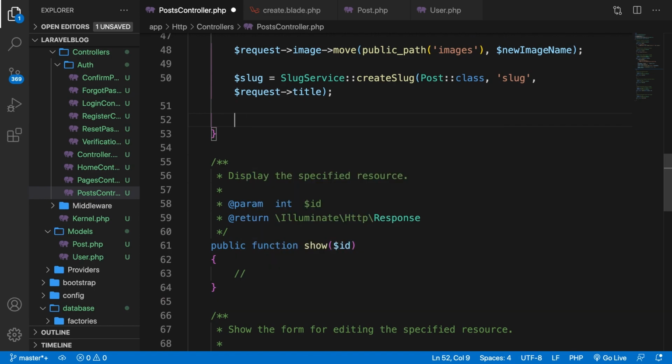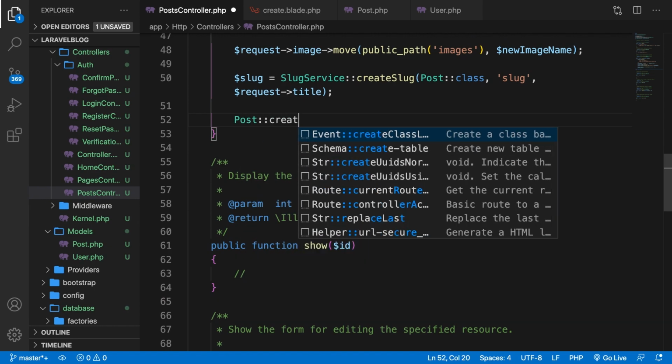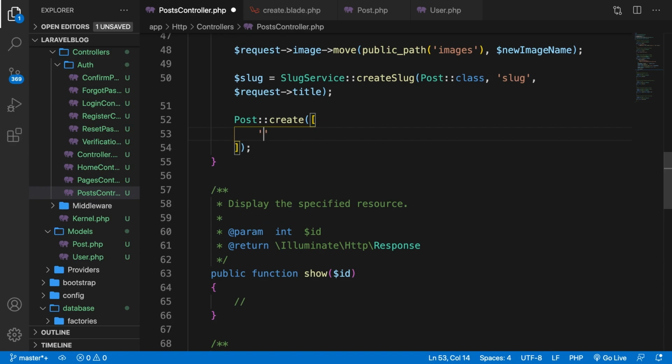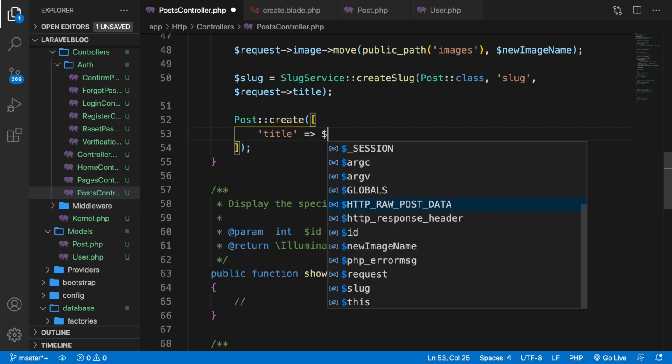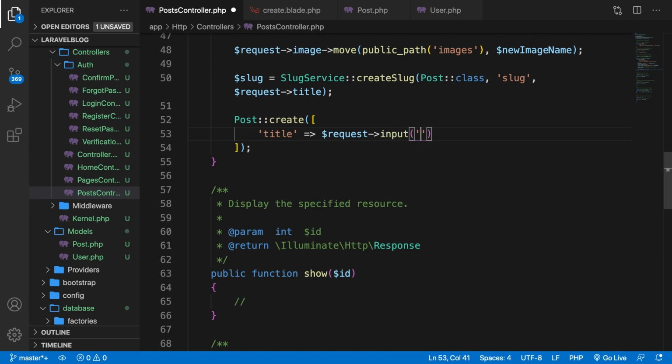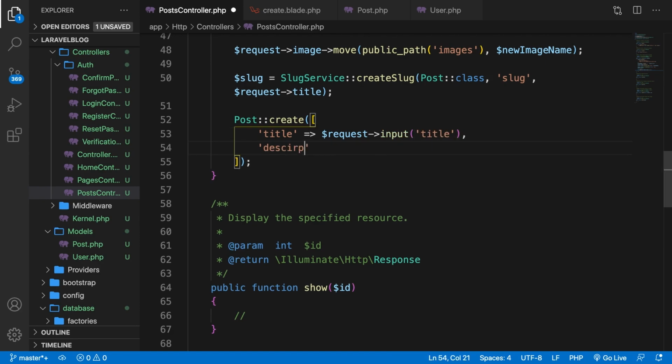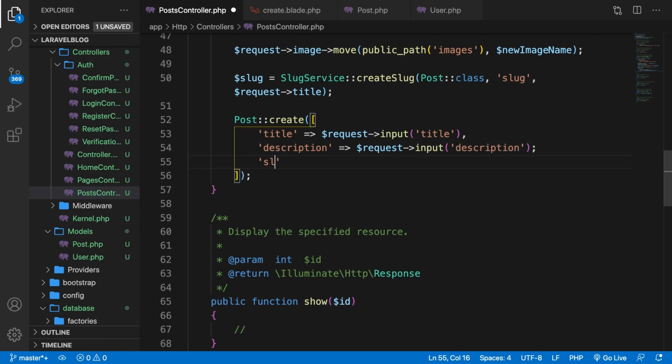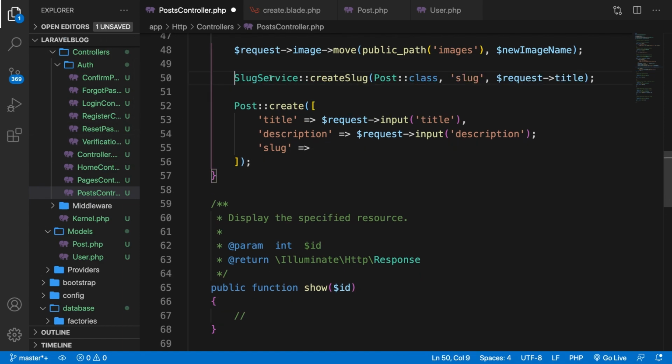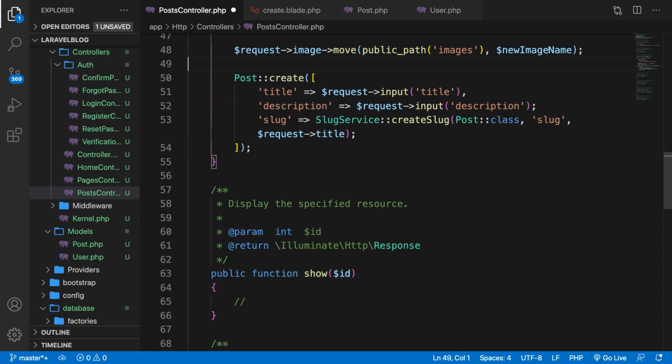So to do that, let's say post, colon, colon, create. Let's pass in an array. We have our title, which we want to grab from the request, input, title. We have our description, which we want to grab from the request, input, description. We have the slug, and what we could do is get rid of the variable that we created and copy the slug service where we create the slug and paste it right here, which will save us a lot of lines of code.